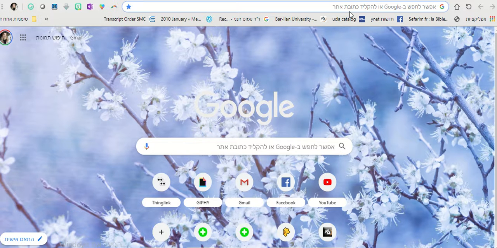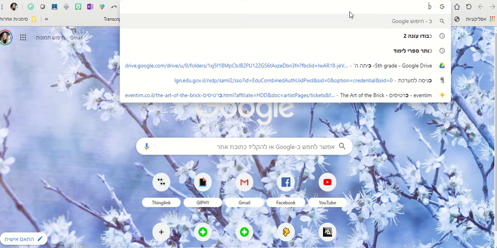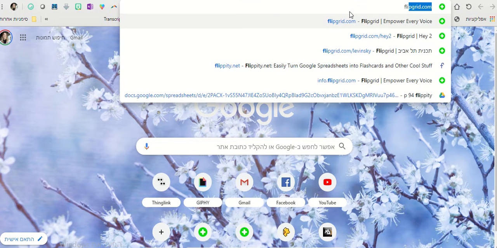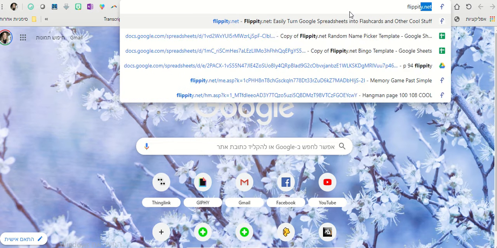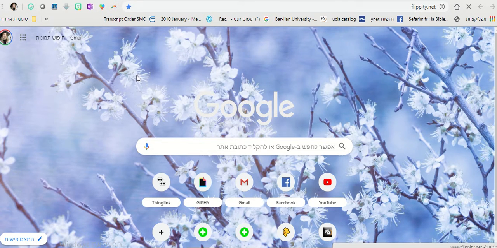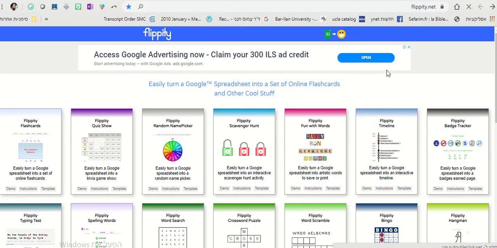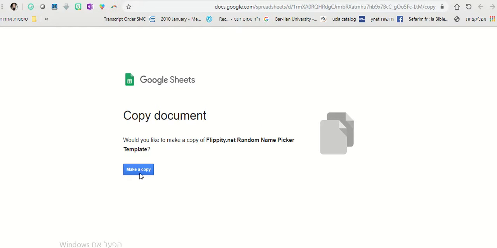Hi, in order to create groups on Flippity, go to flippity.net, choose this template and click Template. Then make a copy.